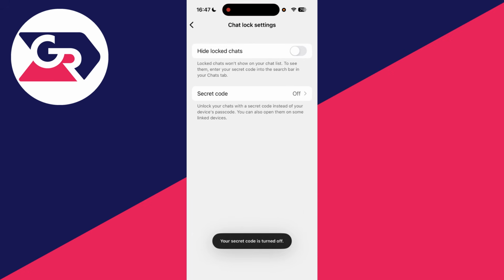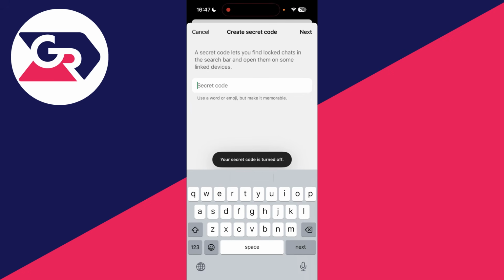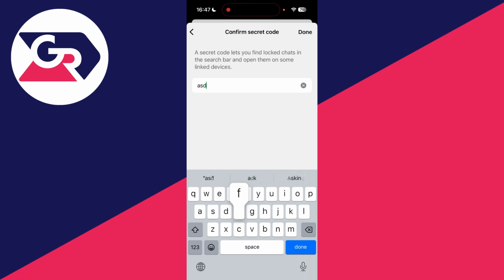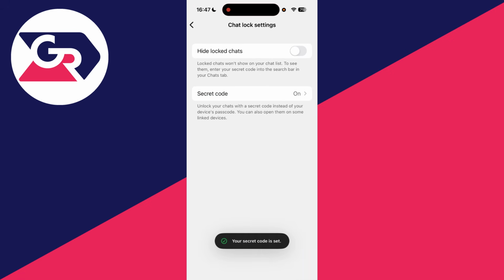I actually already have one, so I'll guide you through how you can set one up. Tap on it, enter in a code. I will do an easy one like so to remember. Then you can press next. Then we can re-enter it to confirm it, and you can see they match.